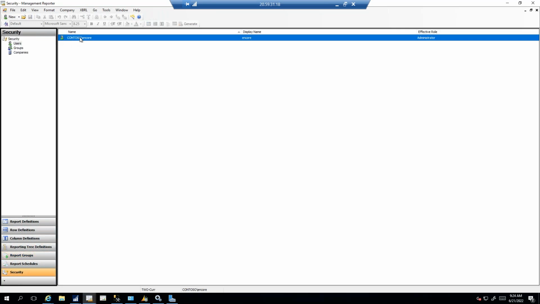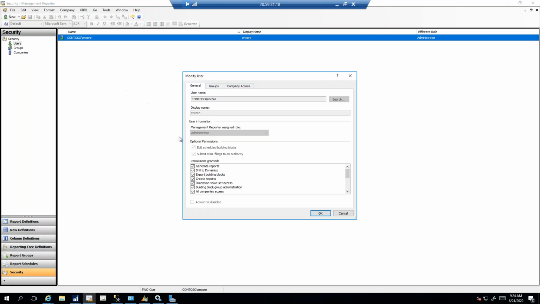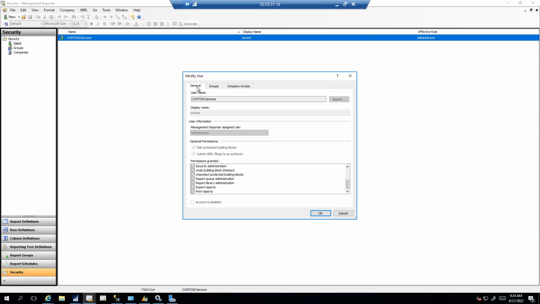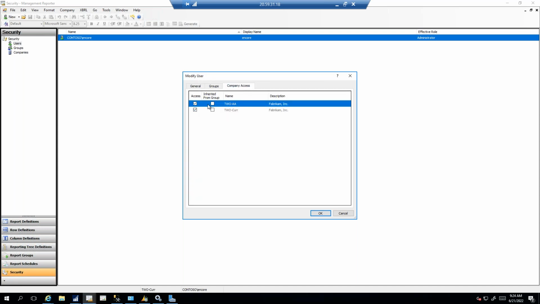Underneath security, you have users, groups, and companies. Underneath your users, if you click on this, it tells you: can I drill to Dynamics? Can I export the building blocks? Can I create reports? Obviously, I'm listed as having everything, but these are the types of restrictions that you can place on the individuals. Underneath the groups, you can add a group and then grant those same transactions to the group. And then you can give different company accesses. I have the same company twice, once with analytical accounting and once without.